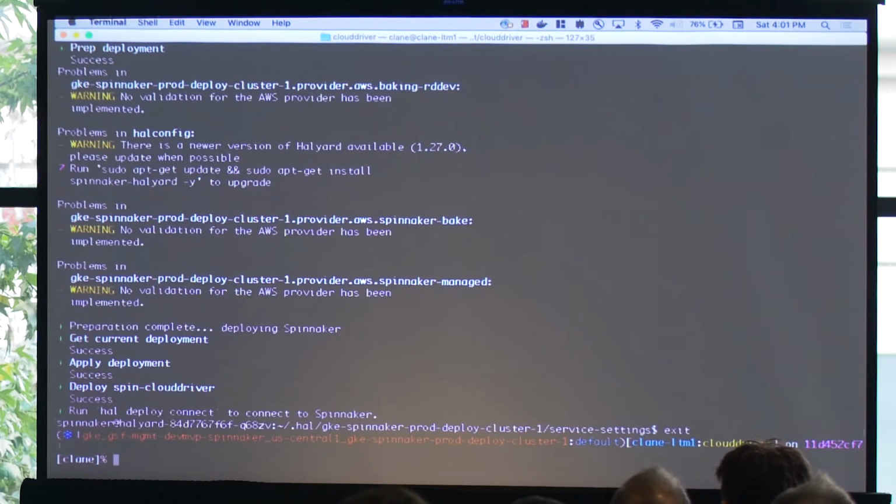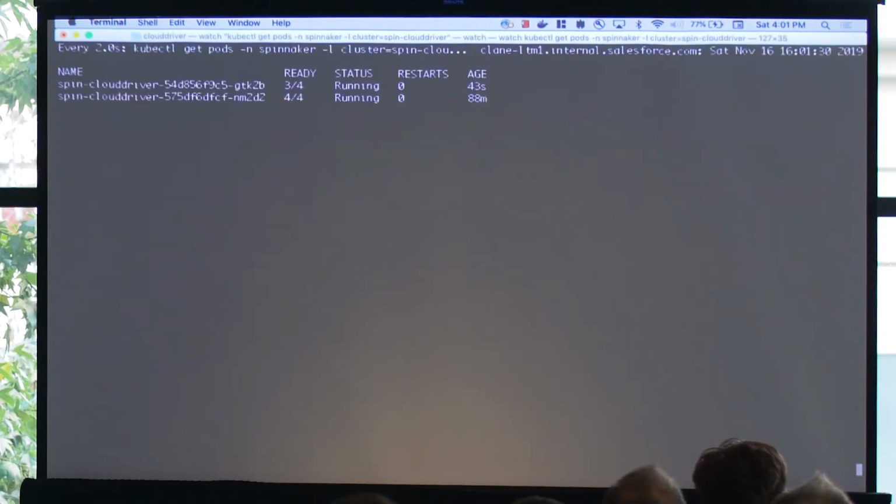So after you've done this, you're going to need to wait for the CloudDriver pod to come up and be available. And we can all thank Eric for this because it's faster now.